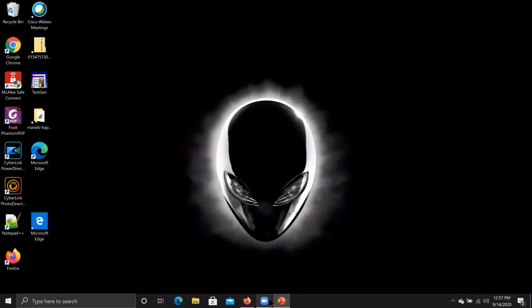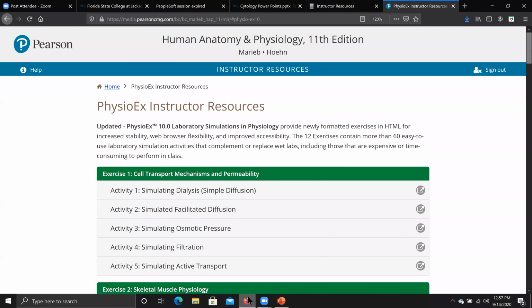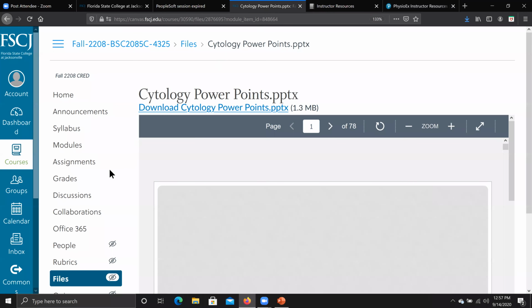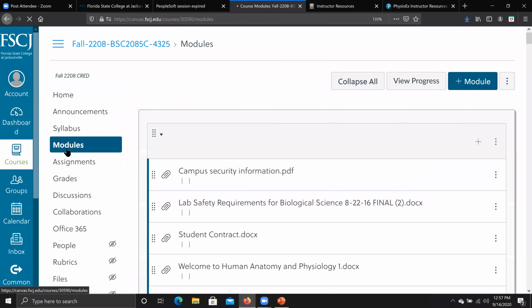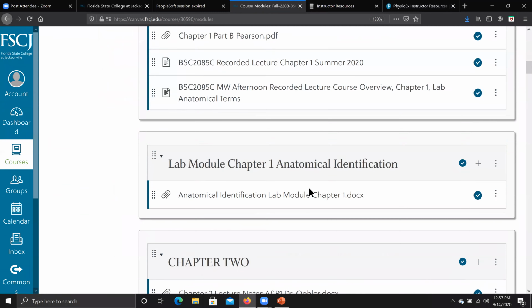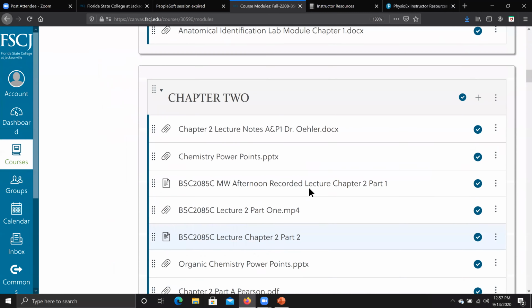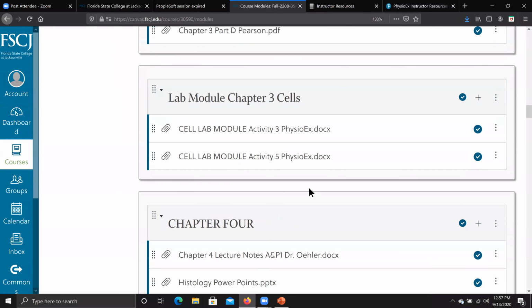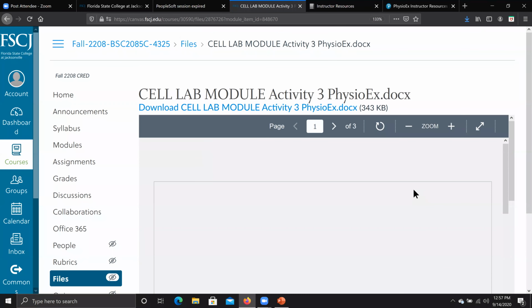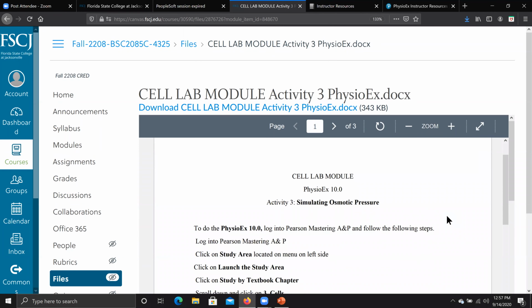So let's go back here. Cytology PowerPoints, modules. And so we'll go down to the module or chapter 3. We'll go down to the lab part. We got 2 activities. We got activity 3 and activity 5. It's going to give us the instructions for activity 3 and activity 5. Going to tell us how to get there.